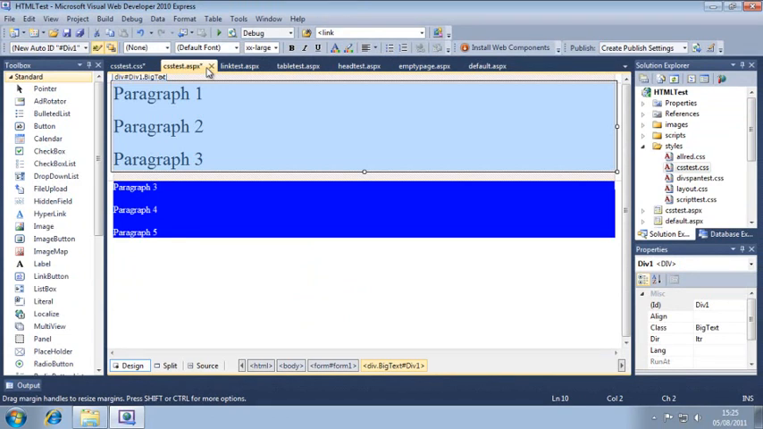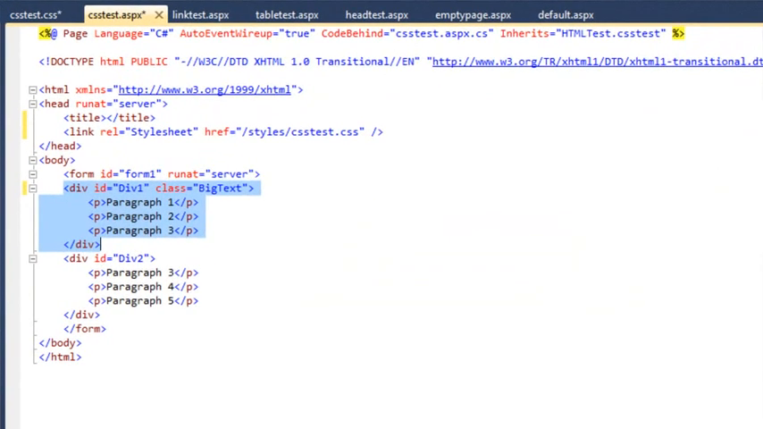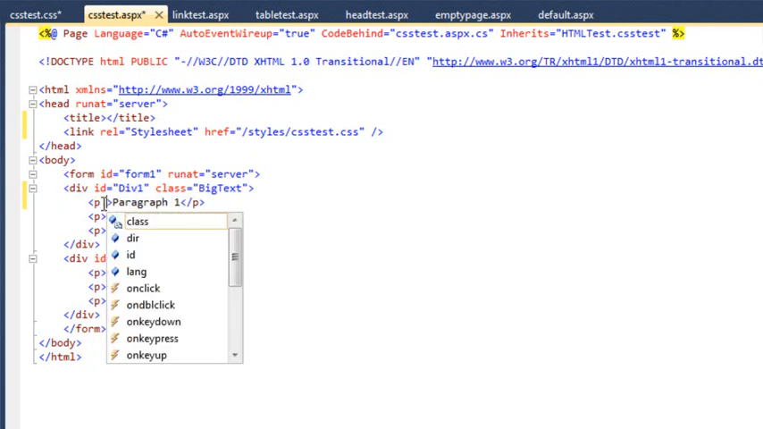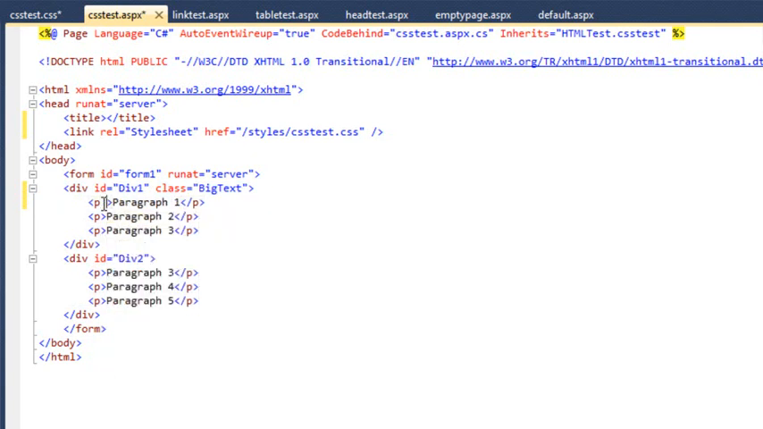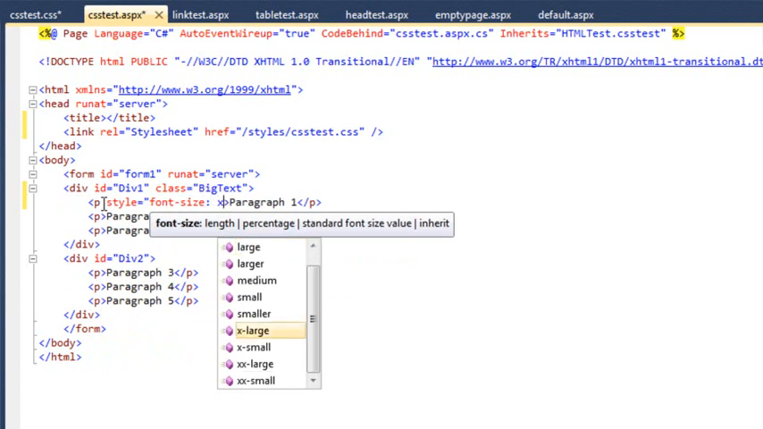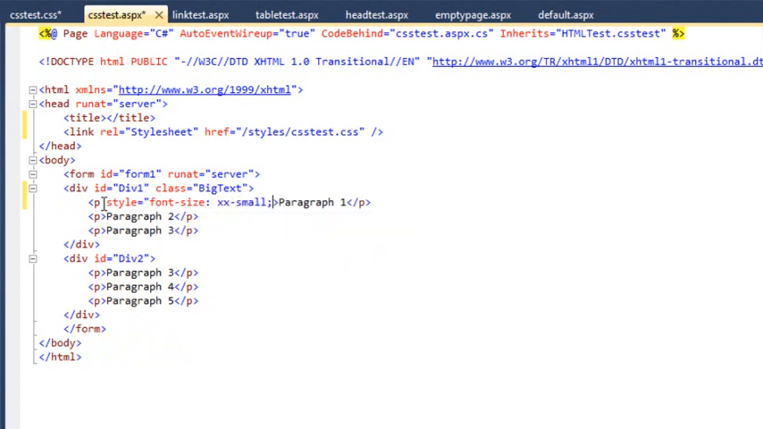Although it's best practice to keep all of your styles in separate CSS files, you can also place CSS code directly into the style property of any HTML tag. Switch back to Source View and add a style tag to the paragraph 1 p tag. Use the following code: style equals, begin inverted commas, font-size: xx-small semicolon, end inverted commas.